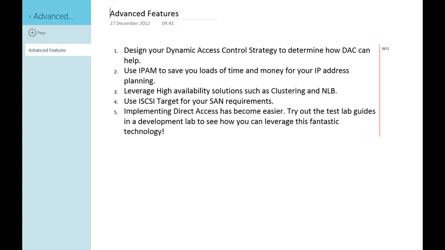Okay, welcome to the last section, which will talk about advanced features. Now, I'm not going to do any more demos in this, but simply just want to give you some tips on designing, for example, dynamic access control. Dynamic access control brings in a new layer of security, additional to your NTFS and your AD RMS security options. What I would say is, just design your dynamic access control strategy on paper, and try and understand how you can use it before you start enabling any features.